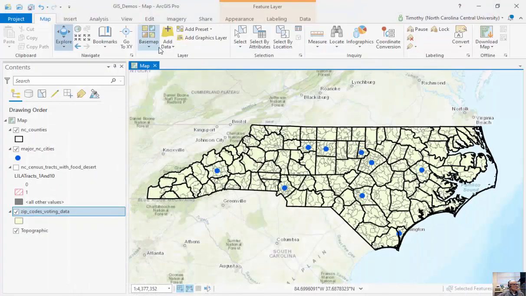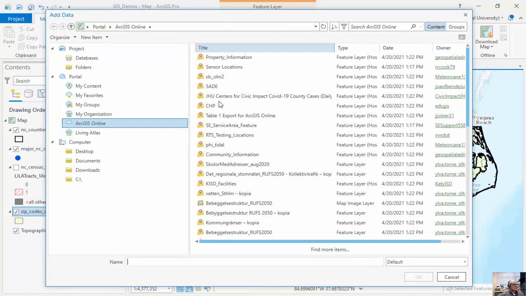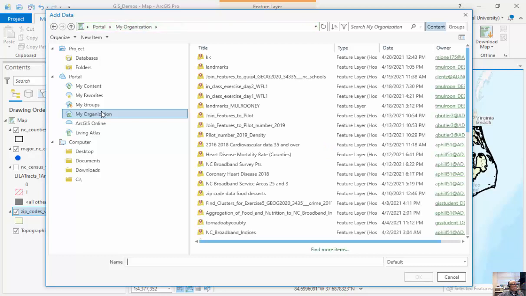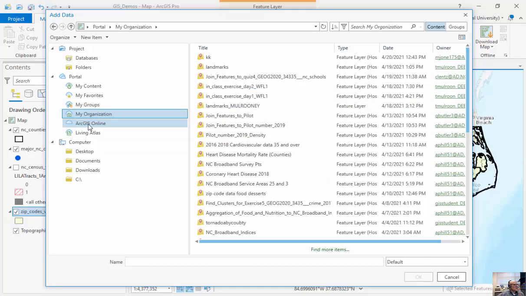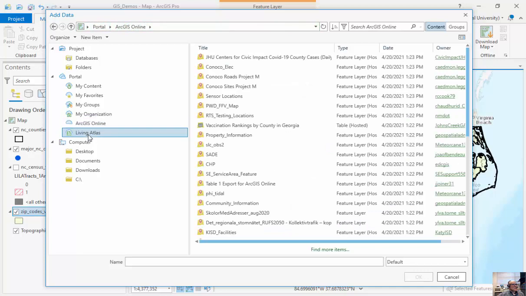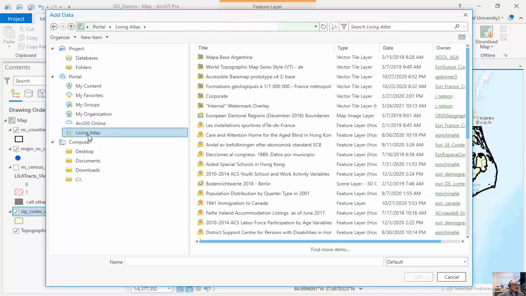Okay. Now I'm going to open up my GIS. Now I'm going to go to Add Data. And I can add data from a number of different locations. You can see here in my portal, I can add data that I have stored in my organization, my NCCU, some landmarks I've been working with, broadband service areas, some other people I've been working with. We've got some students that have been running some joins and whatnot. And then ArcGIS Online, and then the Living Atlas that has socioeconomic business data and whatnot out there, created by Esri and other folks as well.